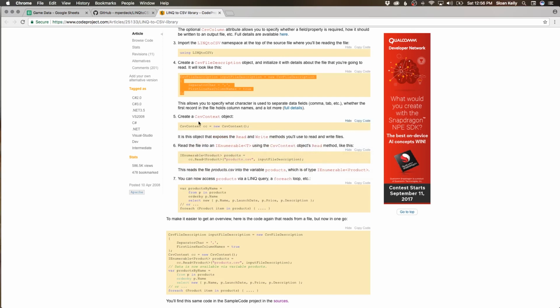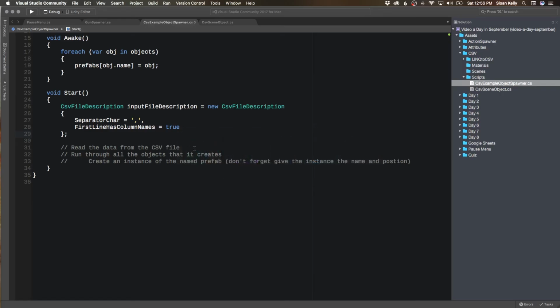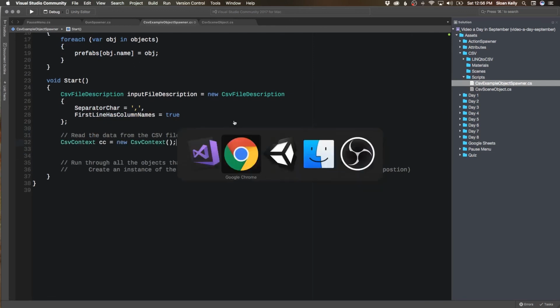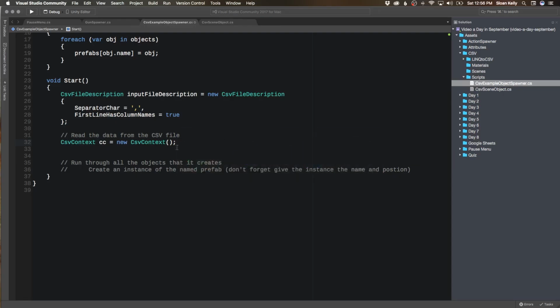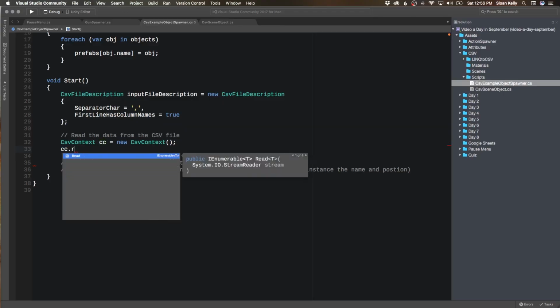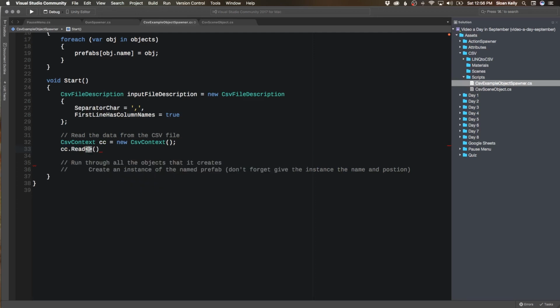So the next thing is to create the CSV context object. This is the object where the magic happens, so to speak. So we will put this inside here. That's the CSV context. And then the next part is it reads it in from this file. Now, I don't think we can do that. This is the example that they give on Code Project. But if I do cc.read, what do I get? What options do I have here?